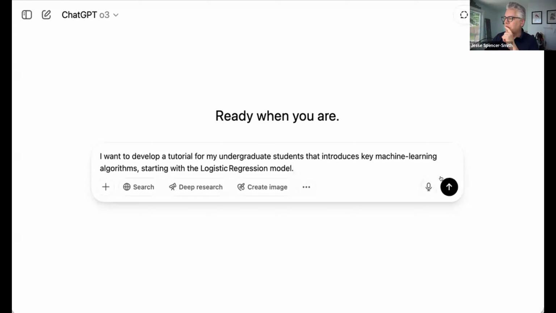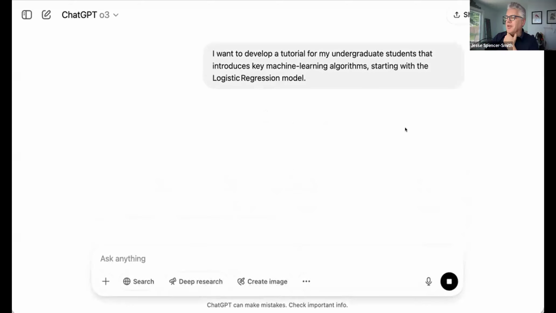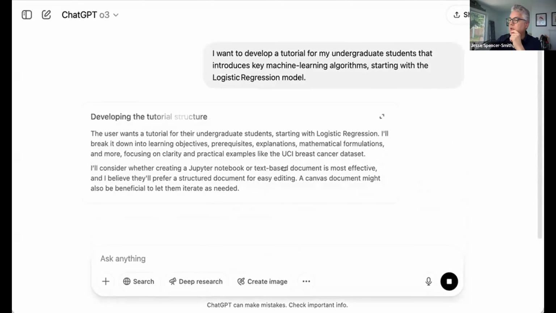Let's see what it does here. We're just going to kick it off, and you'll notice that it thinks immediately. So it's not asking questions, it's thinking. It'll do things. We'll see if we can actually see what it's thinking in just a moment. But if needed, it will write code as well. See, so here's the thinking. User wants a tutorial. Need to develop a structured outline, clear explanations. Consider creating a Jupyter notebook or text-based document is most effective.